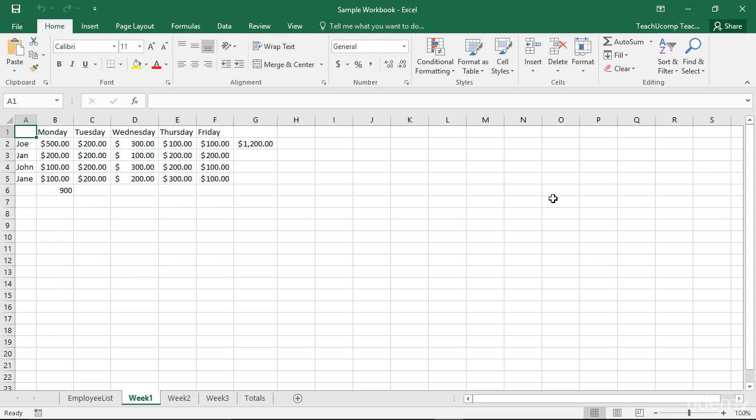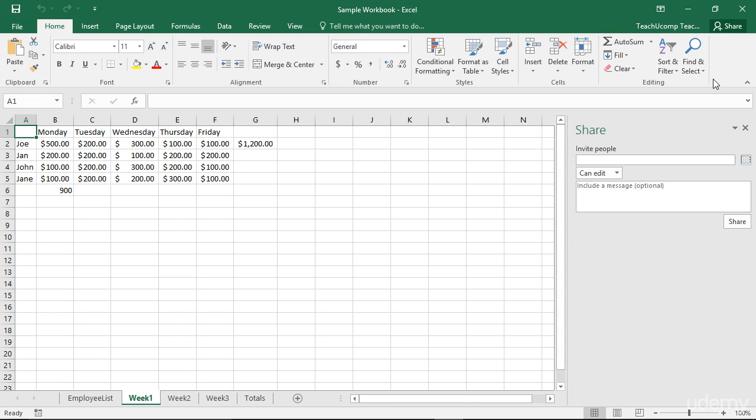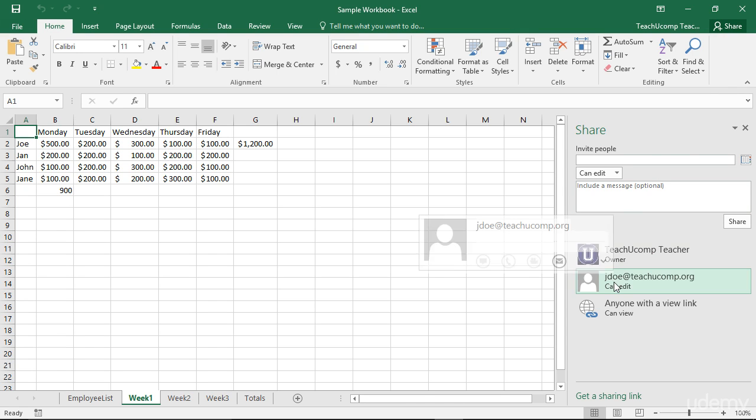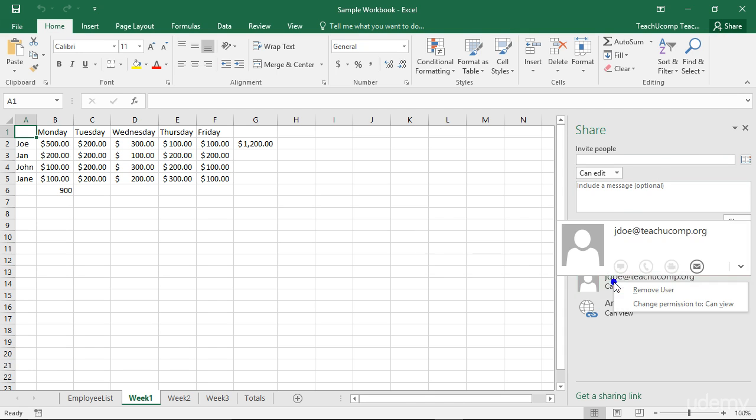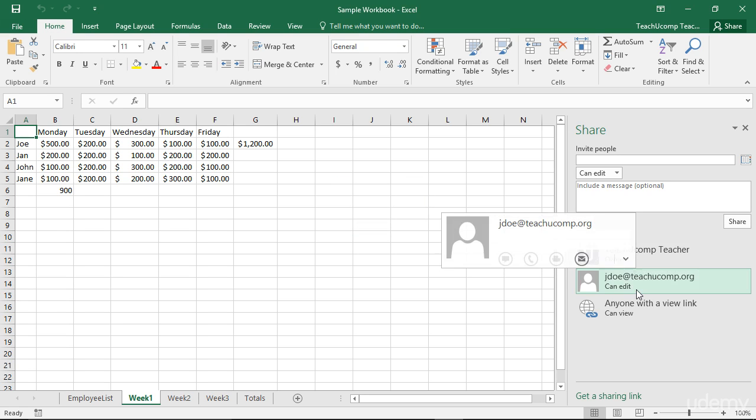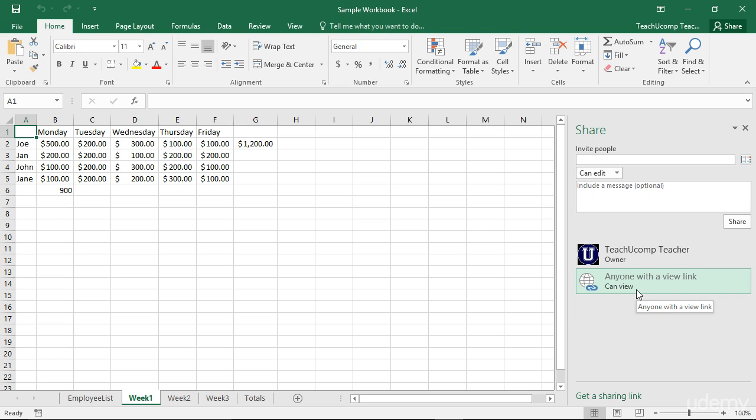To stop sharing a workbook, open the Share task pane again by clicking the Share button at the right end of the ribbon. To remove users from sharing the workbook, right-click a user within this pane and select the Remove User command from the pop-up menu that appears. To disable any editing or viewing links shown in the pane, right-click the link to remove and then select the Disable Link command in the pop-up menu.